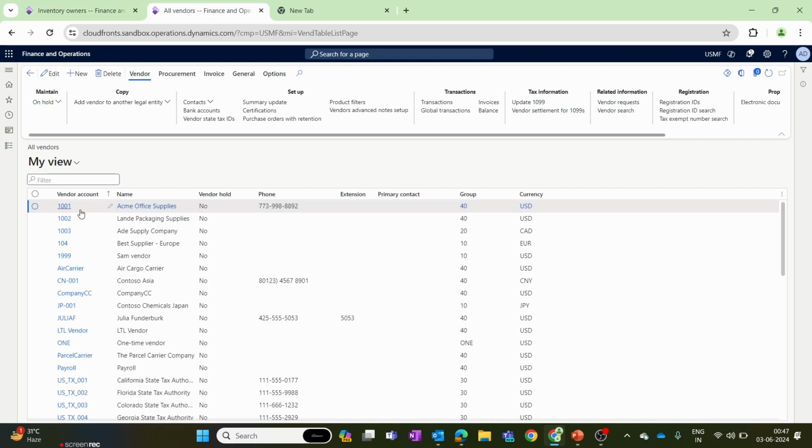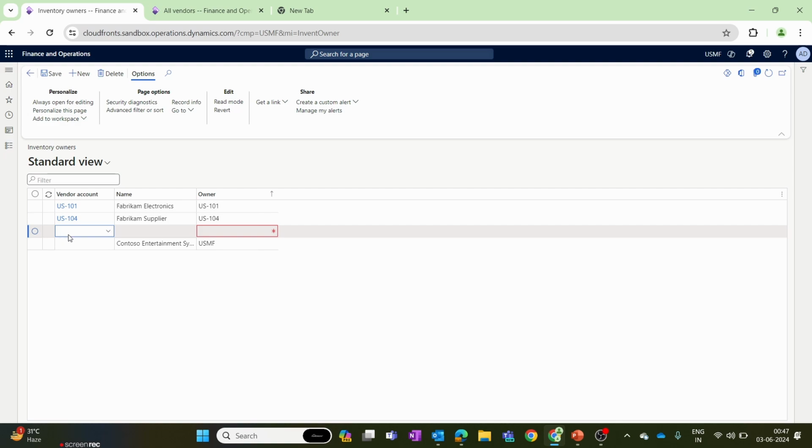So just again copy this vendor account and paste it over here. Yeah, so that's it for this prerequisite. We have completed all three prerequisites: create a new item with the ownership tracking dimension, select the vendor, and assign the ownership for this vendor. So let's start with our demonstration for this full consignment warehouse process.